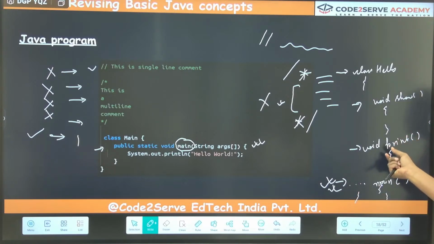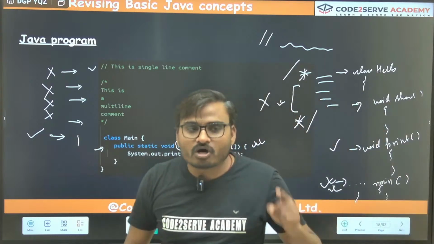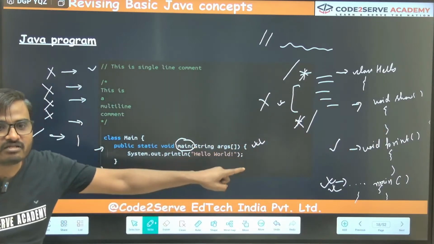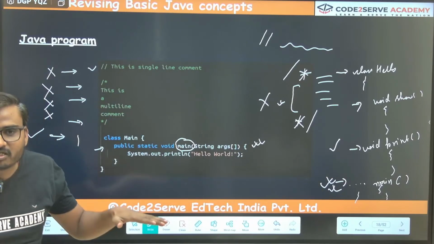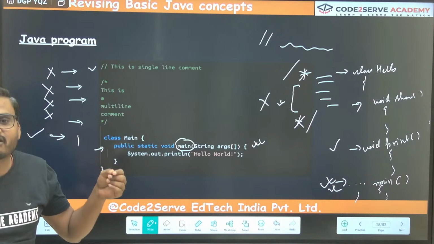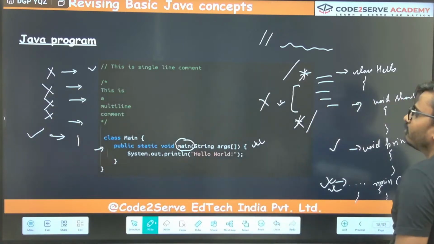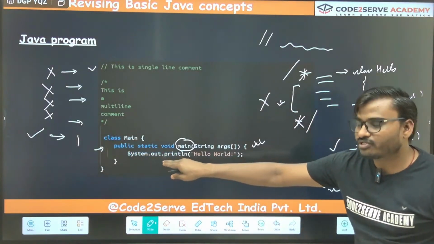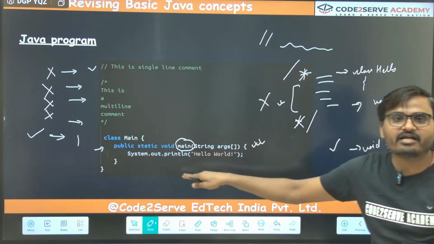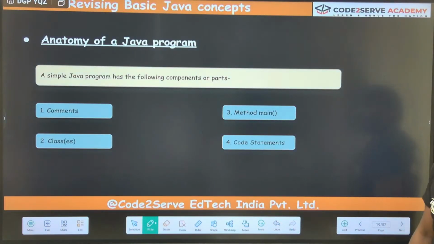And if the main method is calling this, then this will get executed. If the main method is calling that, then that will get executed, right? That means execution always starts from where? The main method. If a class has no main method, then it cannot be executed. Next, code statement. Inside the main method, we can write the code. After the curly braces, we can write n number of lines of code. Next, let's move to the next topic.